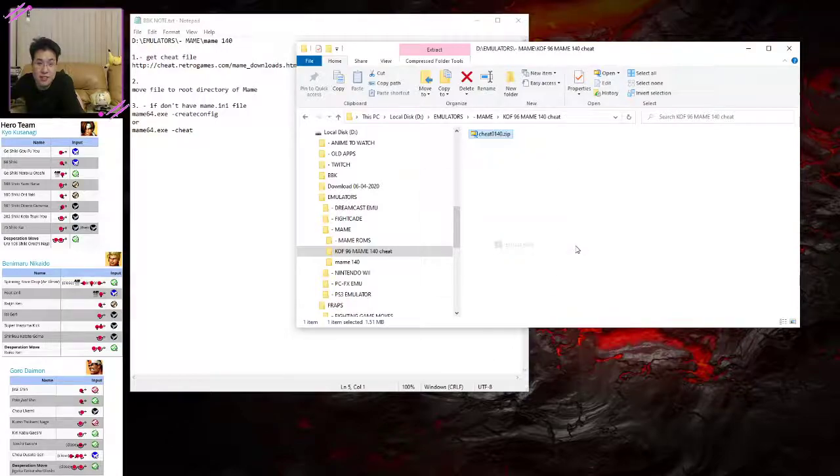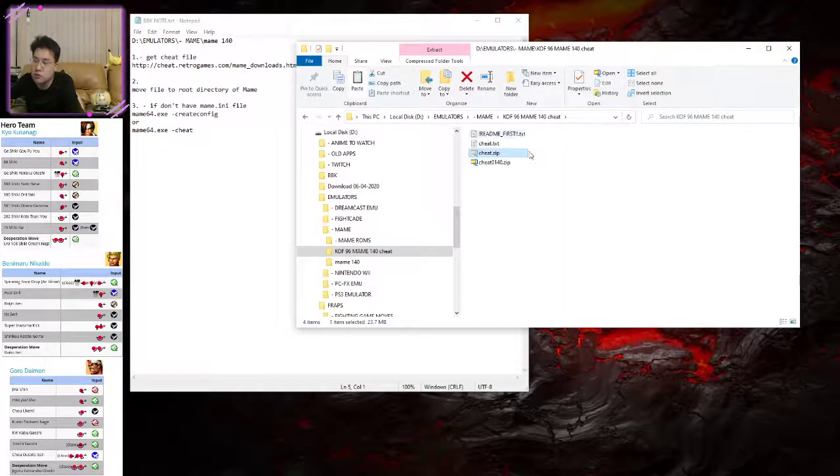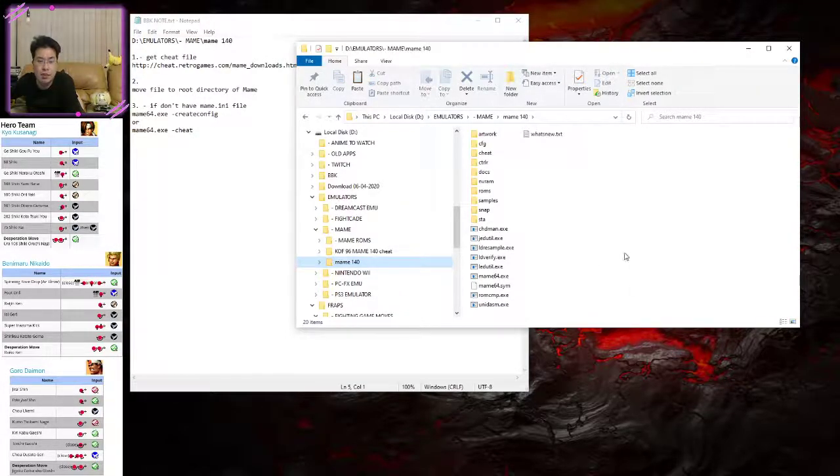And we extract this file right here. That gives us three files. Generally, we only need this one. I won't be going through the other files here because I'll be showing you what to do. So my main folder for the application is in here.